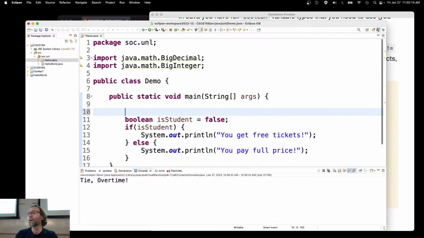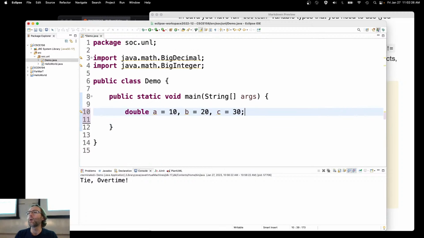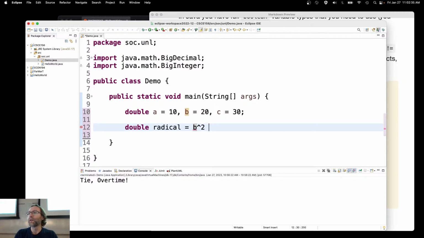Let's come up over here, and let's say that we've got int, or let's go doubles. A is equal to 10, B is equal to 20, C is equal to 30, right? And I'm going to check to see if I could use these coefficients in a quadratic equation, right? So what I've got here is a double radical is equal to B squared plus 4AC. Now, first of all, is that going to work in either language, Python or Java or C? None of those, right?